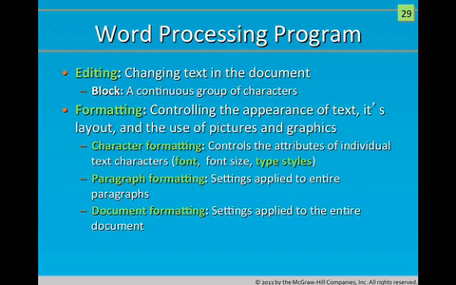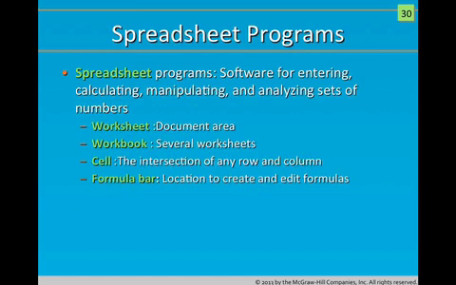It allows you to format the document to look the way you want it to look. So here's some vocabulary related to word processing. A spreadsheet program is what we are using now with Excel. It allows you to enter and manipulate numbers. So the different terminology connected to Excel are here.